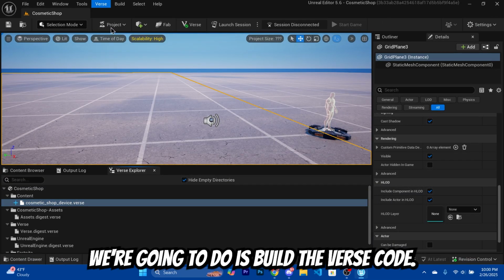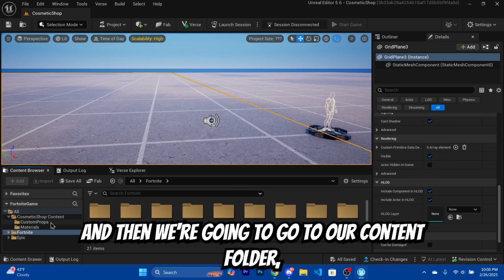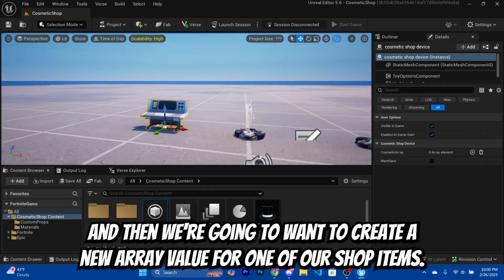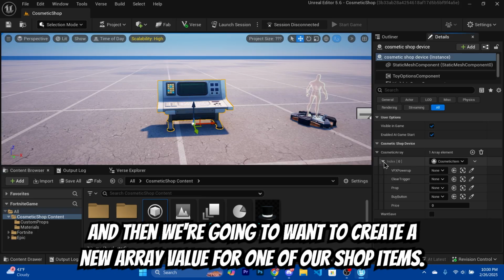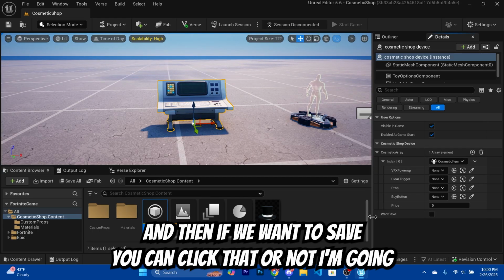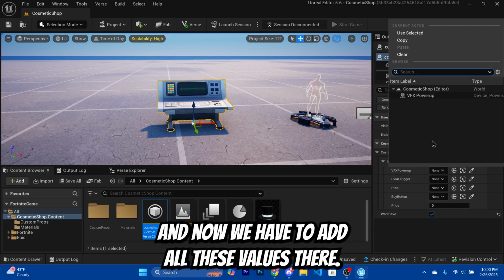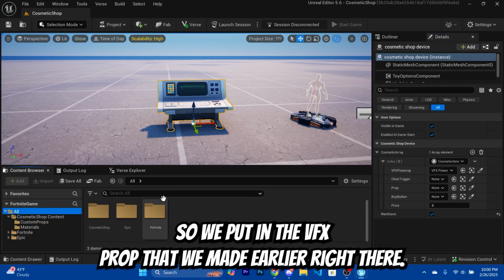So now what we're going to do is build the verse code. And then we're going to go to our content folder, drag out our device. And then we're going to want to create a new array value for one of our shop items. And then if you want to save, you can click that or not. I'm going to want to save it just to show you guys that it can save. And now we have to add all these values there. So we put in the VFX prop that we made earlier right there.